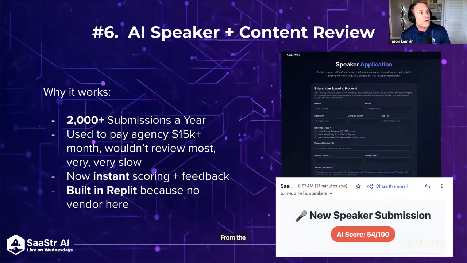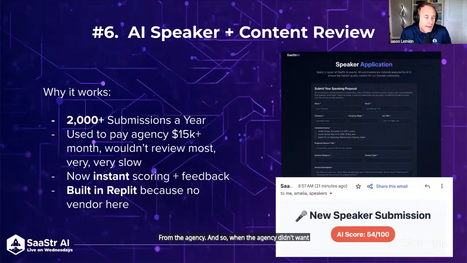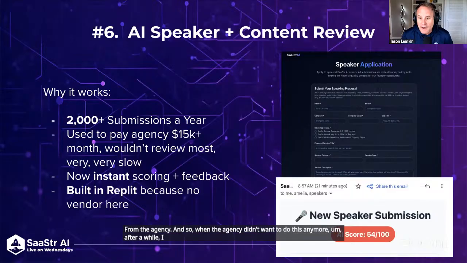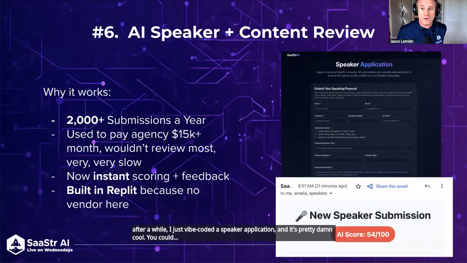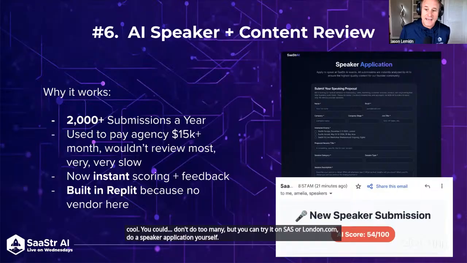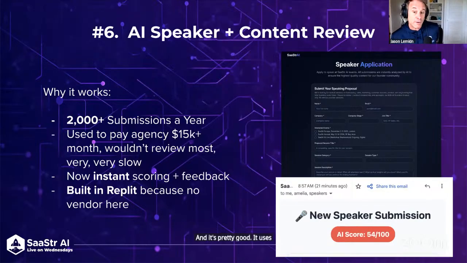And so when the agency didn't want to do this anymore, after a while, I just vibe coded a speaker application, and it's pretty damn cool. You can try it on SaaStrLondon.com, do a speaker application yourself, and it's pretty good. It uses all the criteria that we want. And then it instantly grades you on the website.